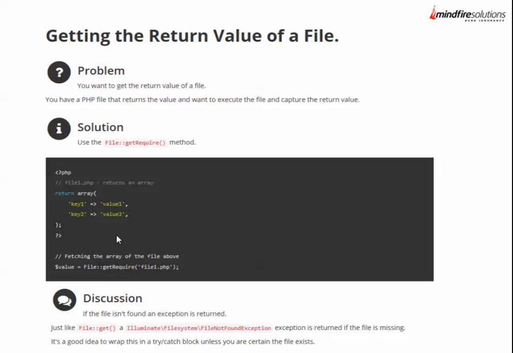So that is good: you write whatever you want, but when you return it, it will return only the value you set. The function is getRequire, and like the File::get thing, it throws an exception, not true or false. So if a file is not found, an exception will be thrown, a FileNotFoundException.